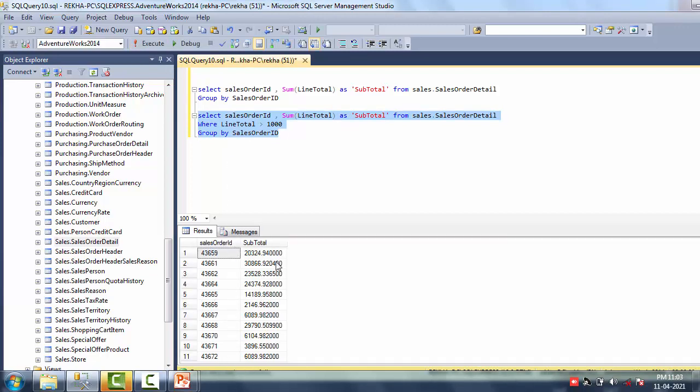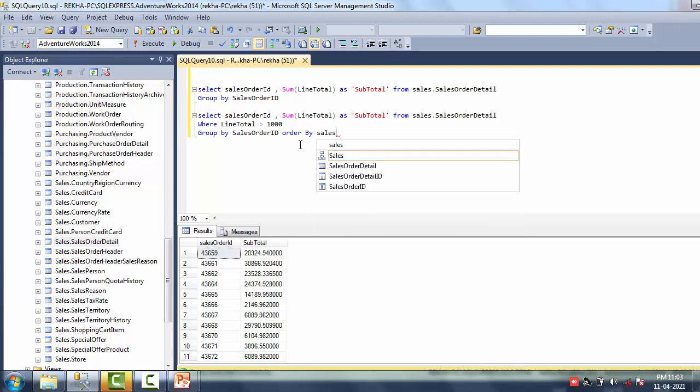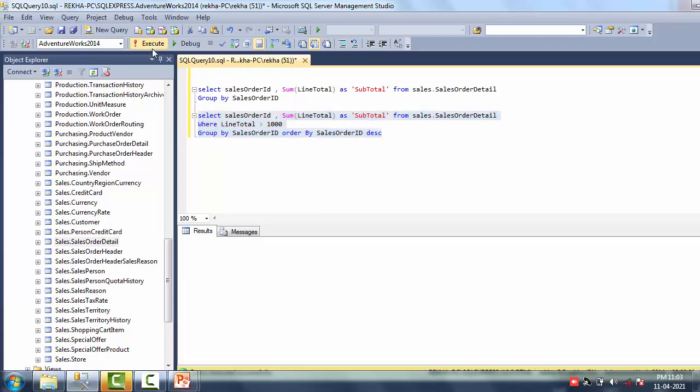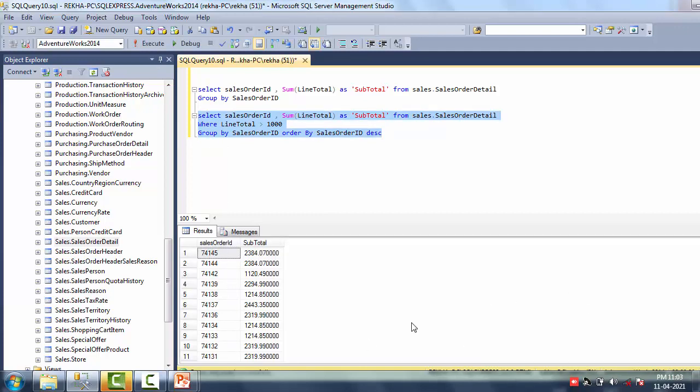Now select this and execute this. Now here you can see the result, and if you want to apply order by you can apply that too. So order by and SalesOrderID. Alright, and here I am using descending. So the sequence will be first where clause, then group by, and then order by. Now select this and execute this. So here you can see your result has been fetched.